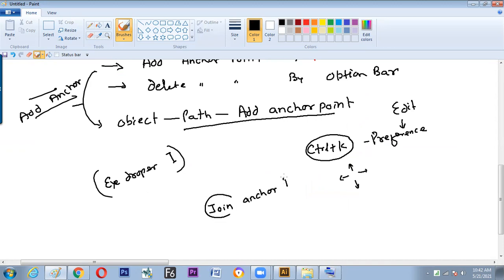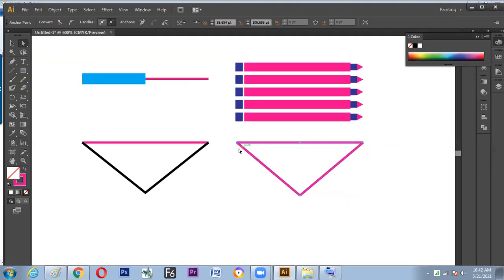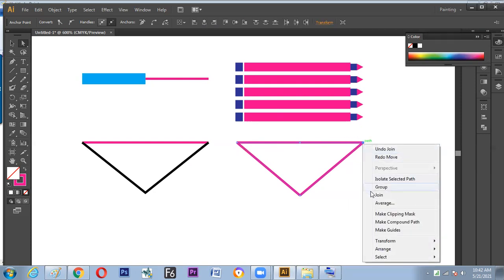Condition applies, the points should be separated. So one above the other. If it is already joined, then joining cannot be done. Now select it and join it.